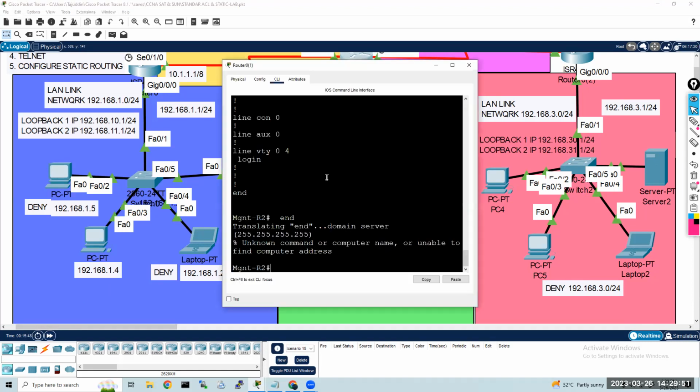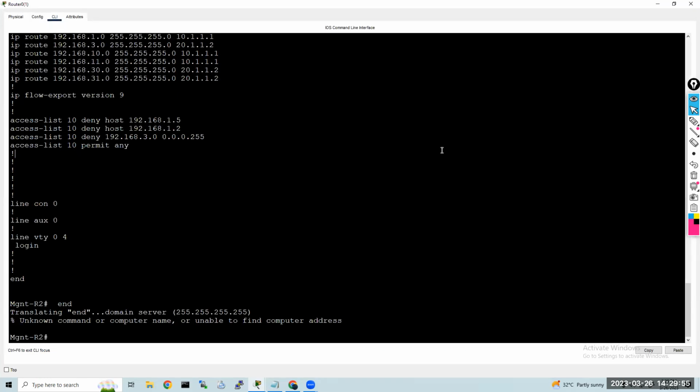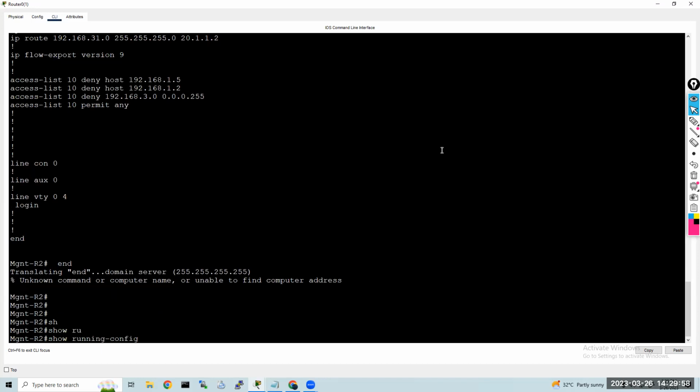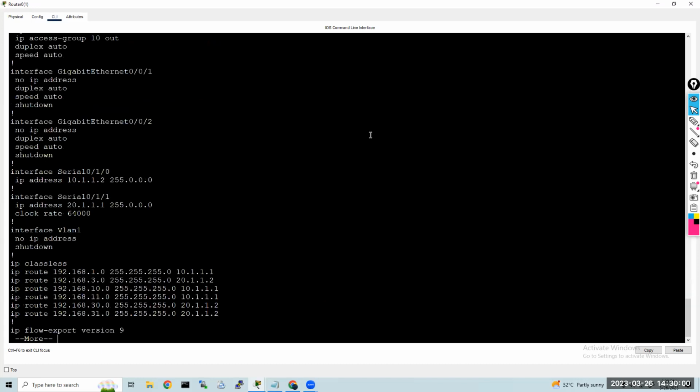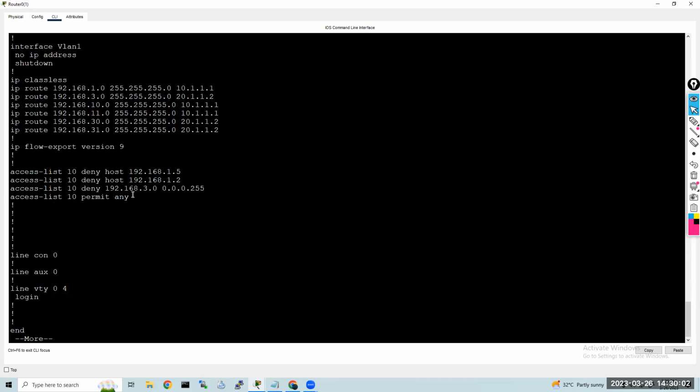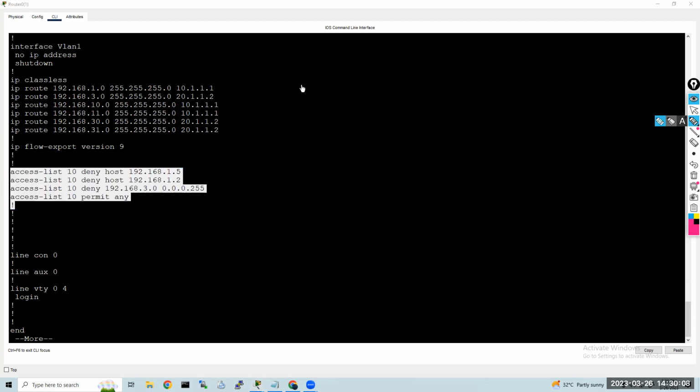Scroll down a bit, I want to see the configuration on the interfaces. Yeah, I'll show you that. Okay, show run. So this is the configuration that I did for your standard access list. This is your standard ACL. With that, the number I have given is 10.